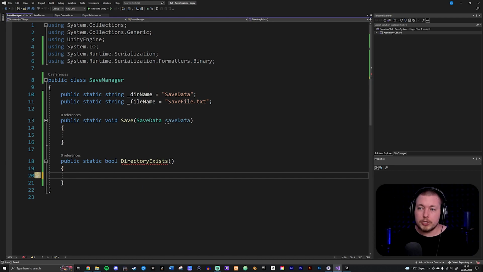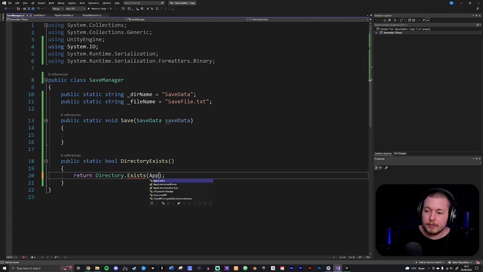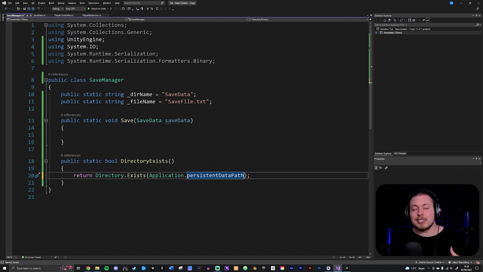And then I want to use the system.io namespace that we added in to return the directory dot exists. And then I want to add application dot persistent data path. Now, the cool thing about this is that it's going to return the place inside your local computer where you store data from video games. So no matter if you're sitting on a Mac, a Linux, or Windows, it's going to return that from all 3 different operating systems. And then I'm basically just going to add a string to it, which is going to be a /. And I want to add the directory name that we added up here.